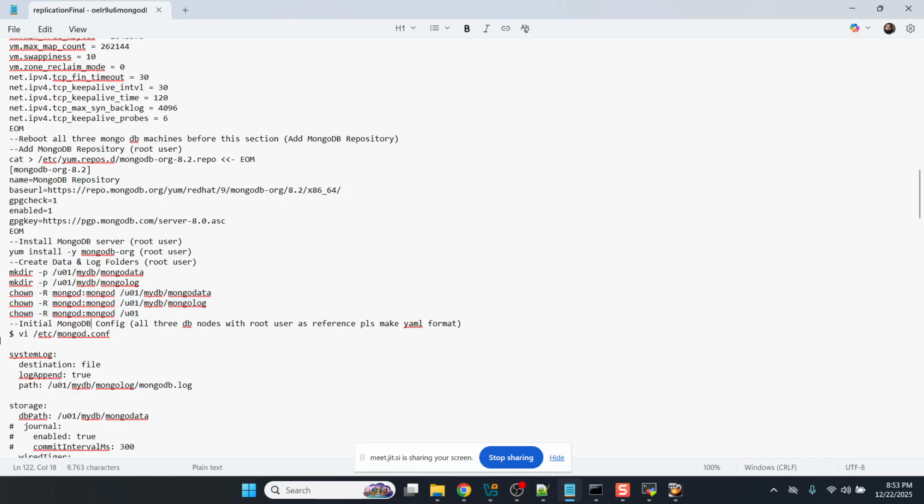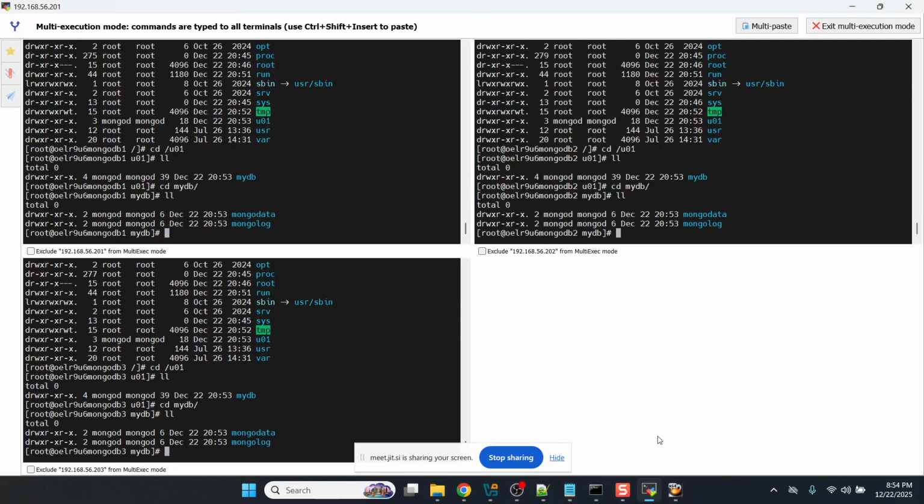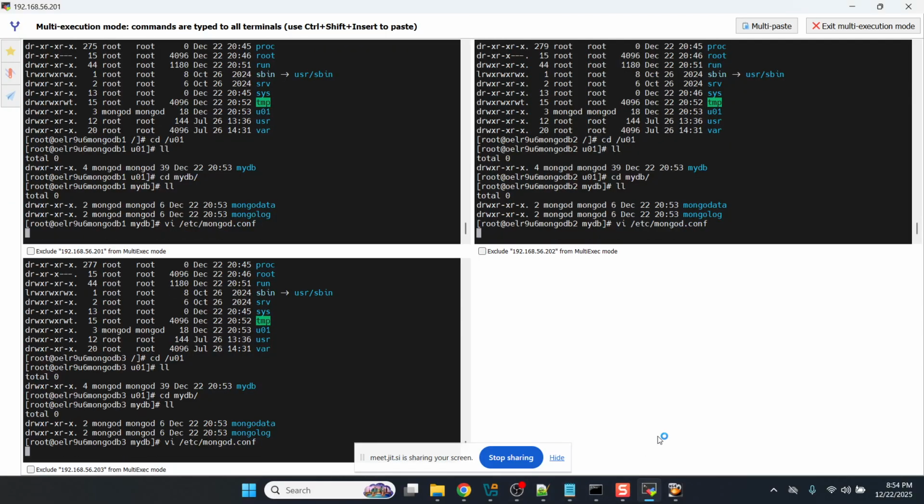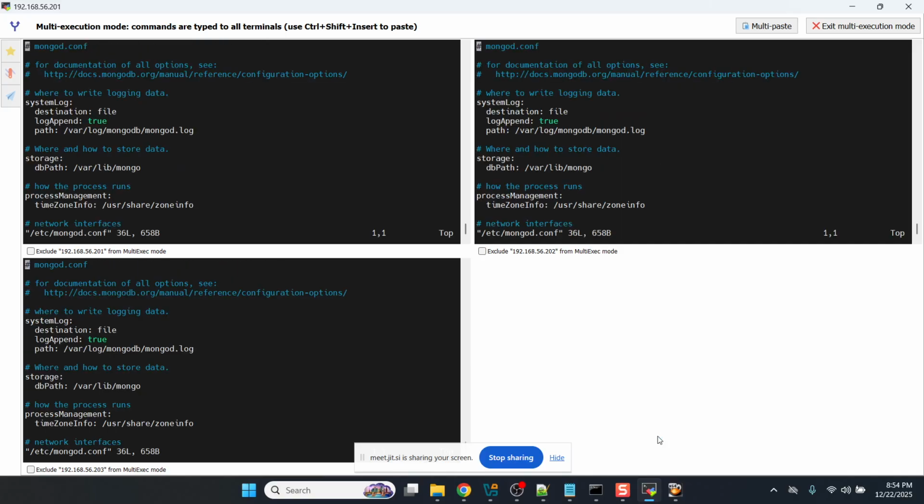Now we have to configure vi /etc/mongod.conf, which is the main MongoDB configuration file. Until here, you can say it's a standalone installation, and it is also a revision of the MongoDB installation. Until here we installed the software and created these folders. We still haven't started the MongoDB engine, so first we'll configure this configuration file, in parallel on all three nodes.